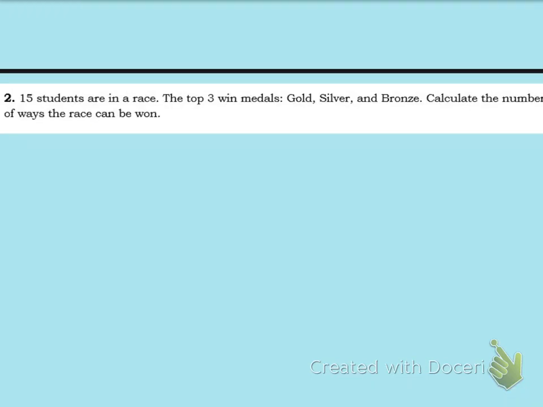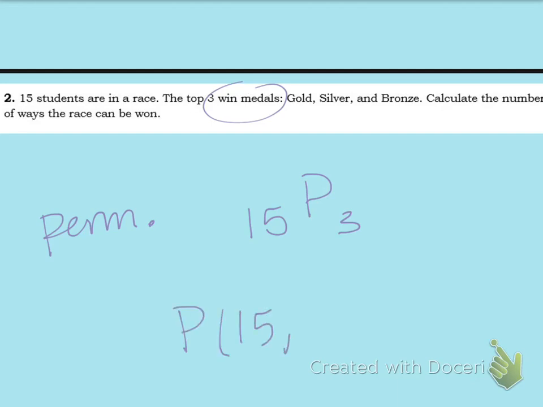Okay, 15 students are in a race. The top 3 win gold, silver, and bronze. Calculate the number of ways a race can be won. I am choosing things, and one has an advantage over another, so this is going to be a permutation. My total is 15. I'm going to use the P button this time, and I'm picking 3. Inspire people, you'll have to do P, 15.